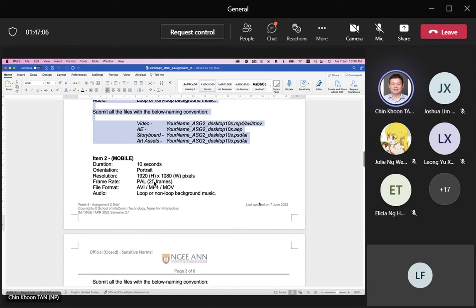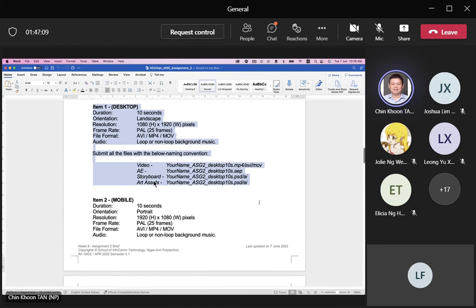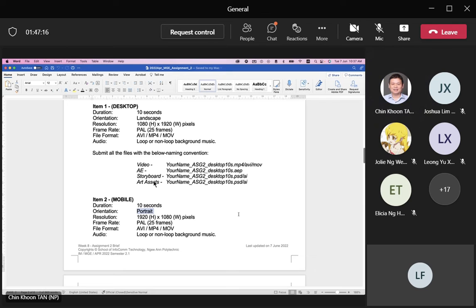Second item is mobile. That means your mobile phone, right? Same 10 seconds, but the challenge is a portrait this round. It's similar stuff, right? A 10-second splash screen, the opening, for the IM website, but this is in portrait. So that's why you read carefully. The spec is reverse, right? The height and the width are the reverse resolution. Everything else is all the same.